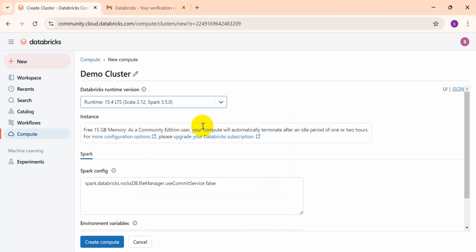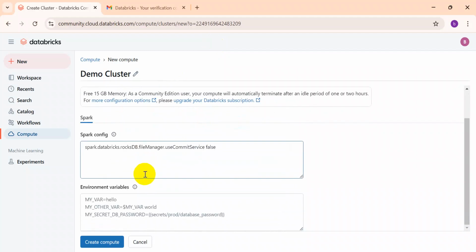And there are no customized options to choose the memory and the CPU because it is the Community Edition. So it does not allow you to customize the instances. Okay, so let's take the default settings and click create compute.